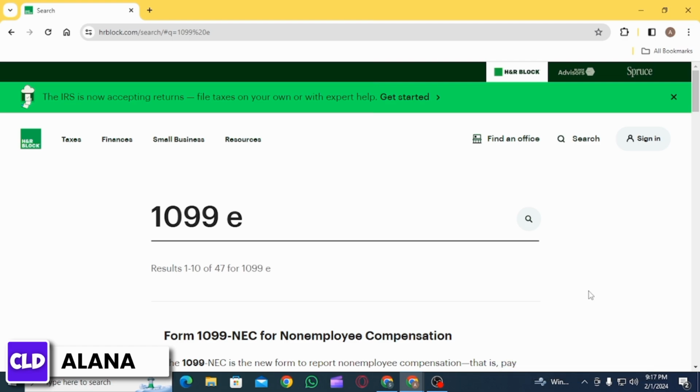For this, you will have to enter the student loan interest information from Form 1098E, including the amount of interest paid and the name of the lender. You may need to provide additional details such as your modified adjusted gross income to determine if you qualify for the deductions. Carefully review the information you enter to ensure the accuracy.